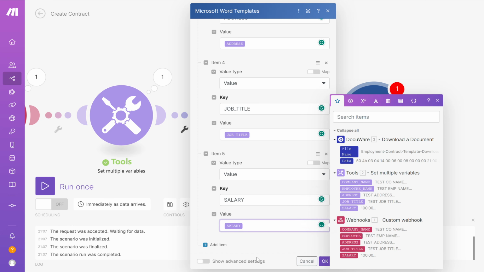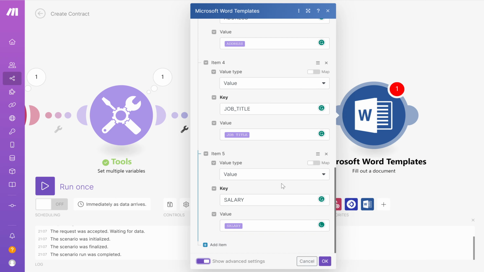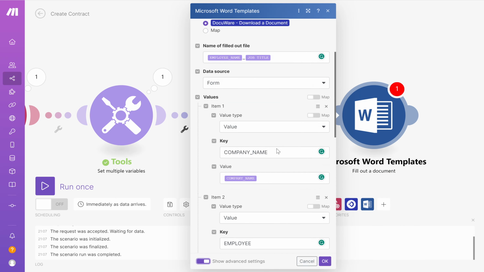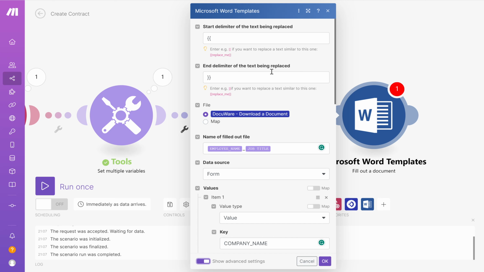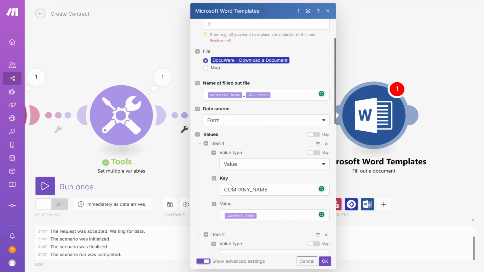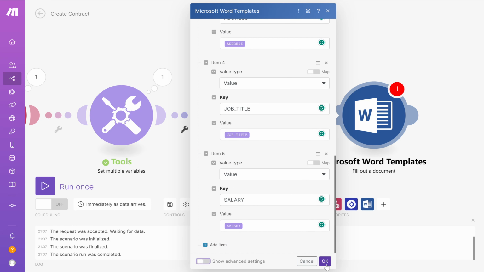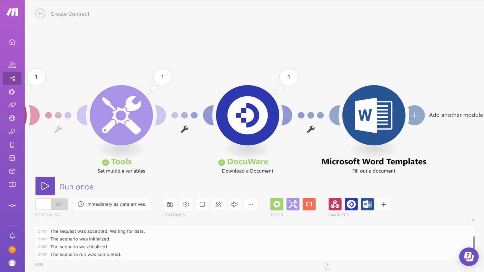I'm not going to do it in this demonstration, but if you click Show Advanced Settings, at the top of the options come the delimiters that you can use. So this is where, right at the start of the video, I said about using double curly brackets rather than anything else. That's the default value. If you haven't used double curly brackets for whatever reason, you can come up here and change what the delimiter used is for this to work. Click OK. That's my Word template now being filled out.